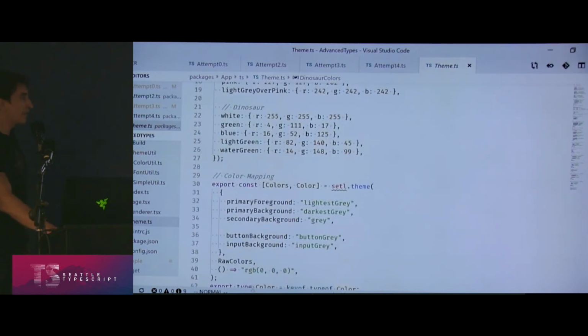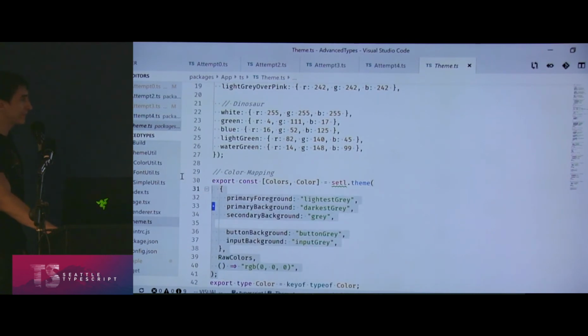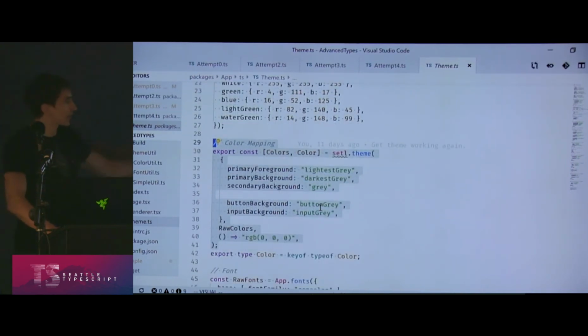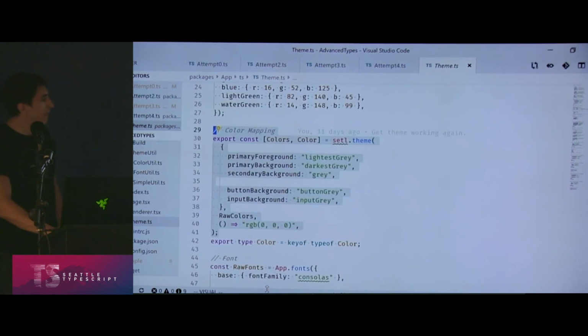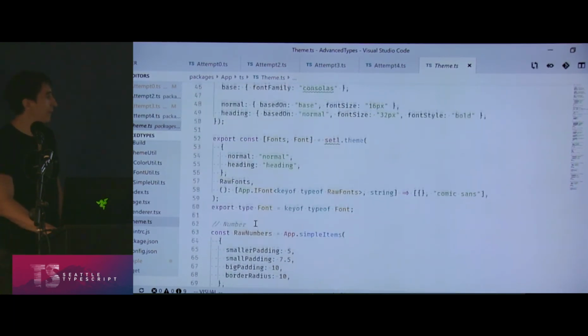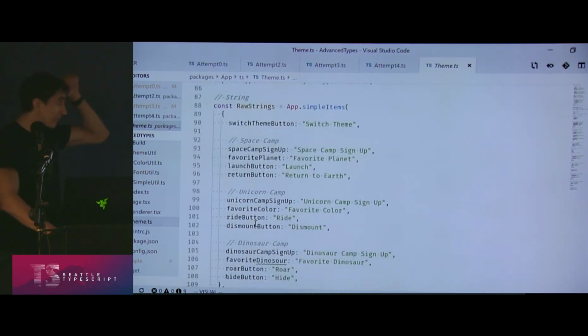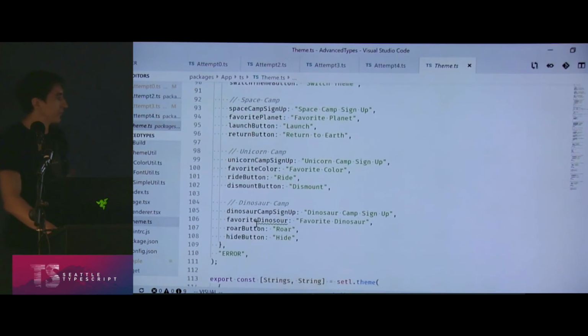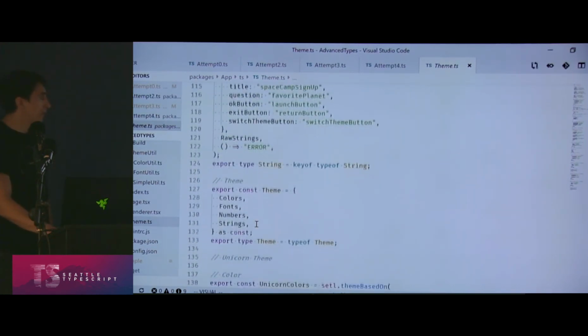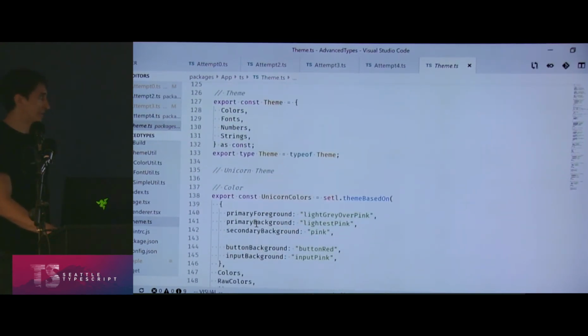And then this would be a single theme. So this is going to be the space theme. And we're going to map a primary foreground color to a light gray, a primary background to a dark gray, and then map a bunch of other colors. We're going to map fonts for our space theme. We're going to map numbers, and we're going to do some strings. And then below that, these are the raw strings for all the different themes. And then below that, we're going to have our unicorn theme.